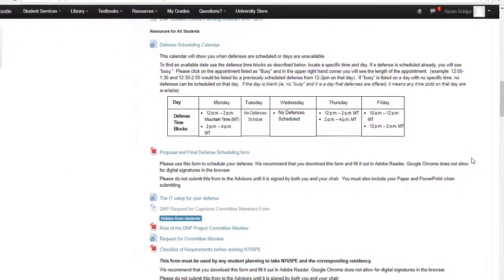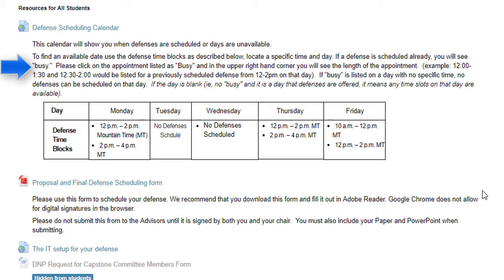Before clicking on the scheduling button, read the directions about scheduling your defense and review the days and times that you can schedule your defense. You will notice that not every day is available for scheduling a defense. Defenses can be scheduled on Mondays at 12 p.m. and 2 p.m. Mountain Time, Thursdays at 12 and 2 p.m. Mountain Time, and Fridays at 10 in the morning and 12 p.m. Mountain Time. Once you have reviewed the directions, click the Defense Scheduling Calendar link.